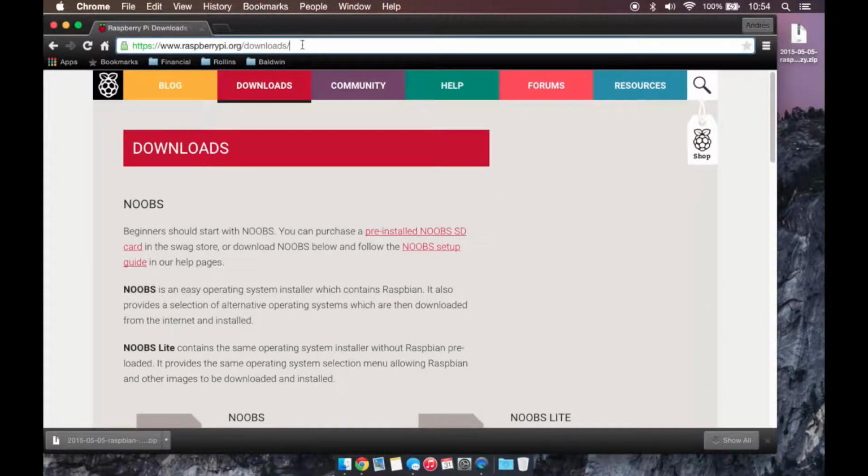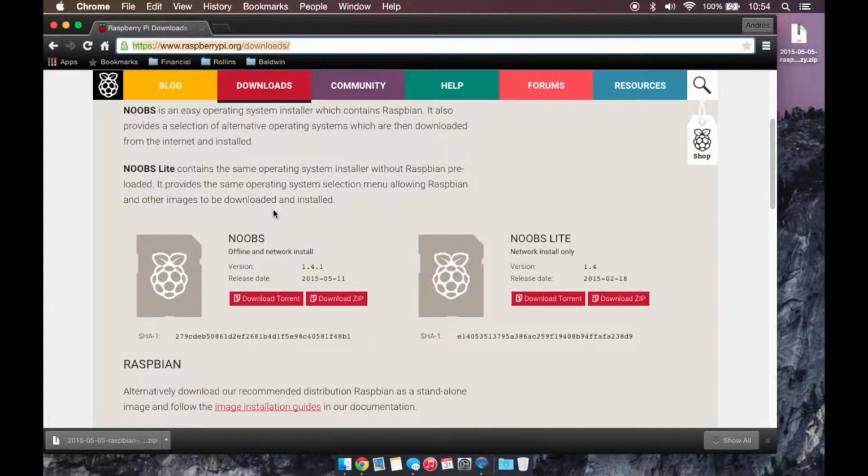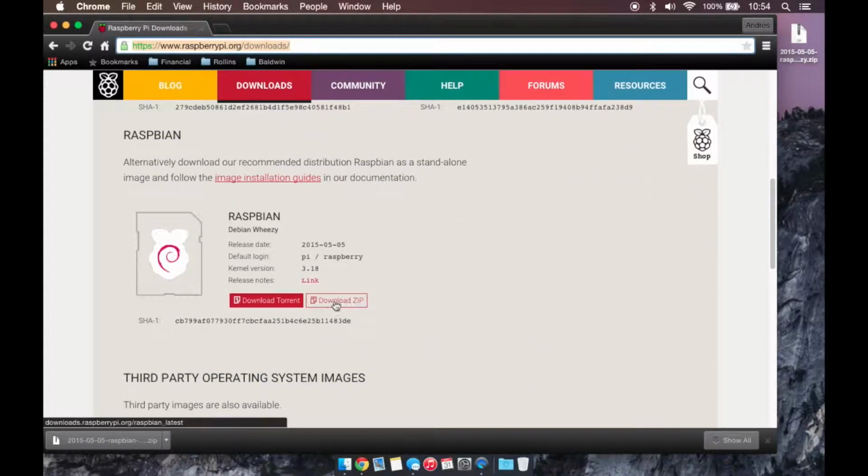So go ahead and navigate to the URL in the search bar so we can download Raspbian to install on our SD card of our new Raspberry Pi. Once there, scroll down the page a little bit to find Raspbian. You can download the file or the torrent file, whichever one you prefer, and go ahead and click that to download. Now I've already downloaded the file, so I'm going to go ahead and cancel this download.